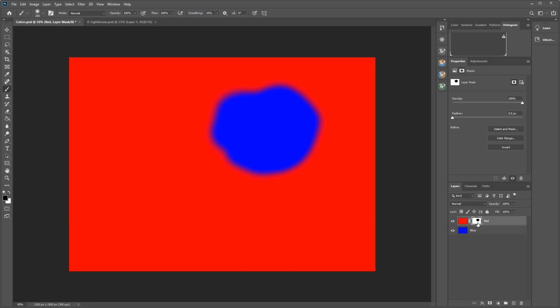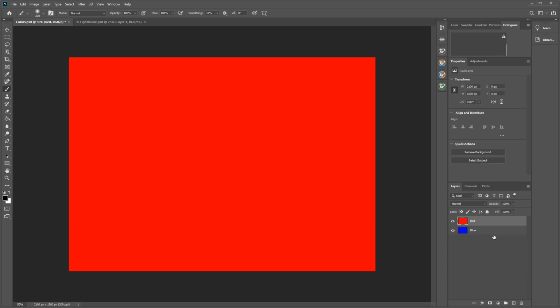You can also use masks with multiple layers. Let's take a look at how to do that. First, I'm going to go ahead and delete the mask that we just created, so that brings us back to where we started. Next, I'm going to go ahead and create a new layer by clicking on the New Layer button at the bottom of the Layers palette. And you'll see that a brand new transparent layer was created at the top of the layer stack.